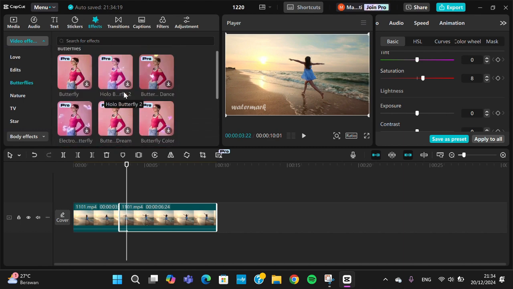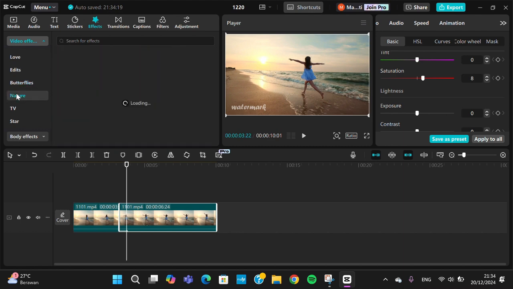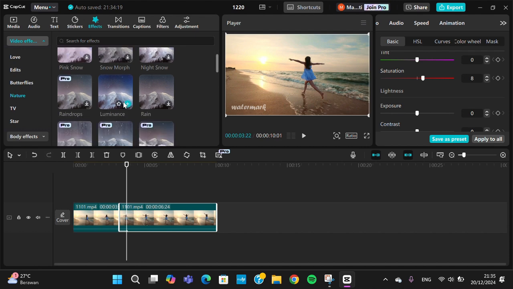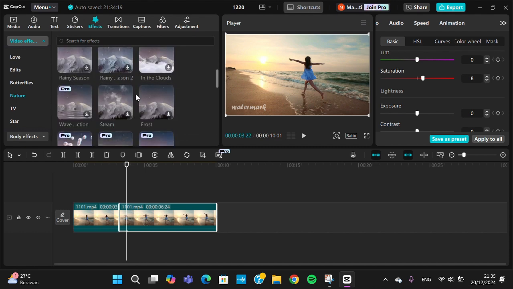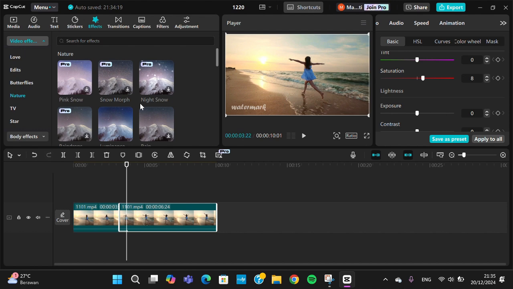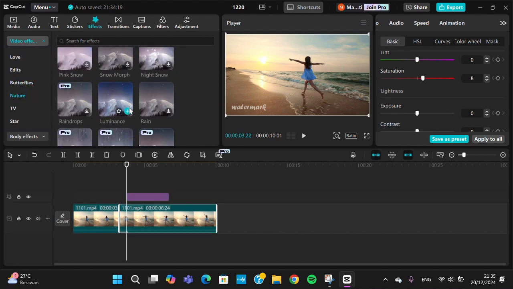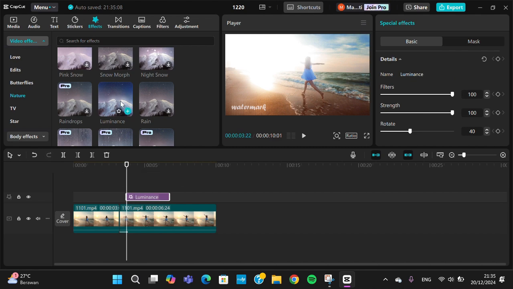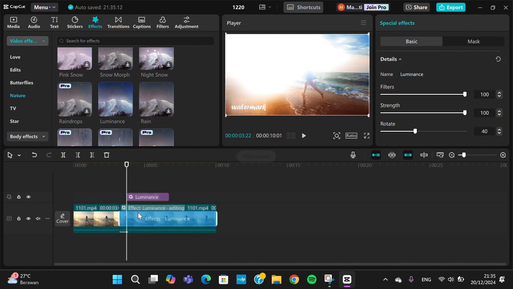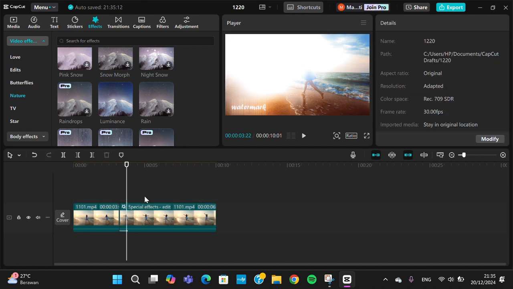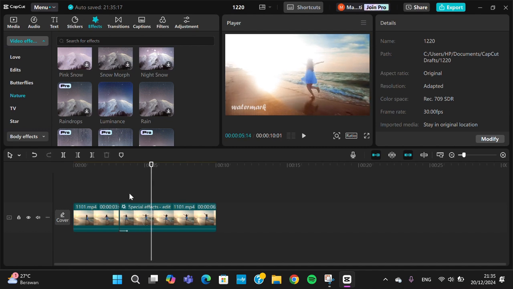Oops, unfortunately the butterfly effect is not free, so I'm going to go to the nature and I'm going to apply luminance. Okay, you can drag the effect to your video, or you can simply click on this plus icon to apply effect to your video, and this is the result.